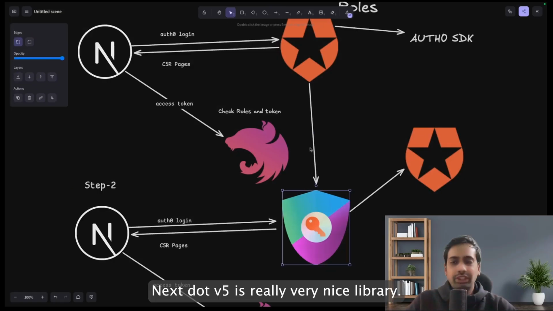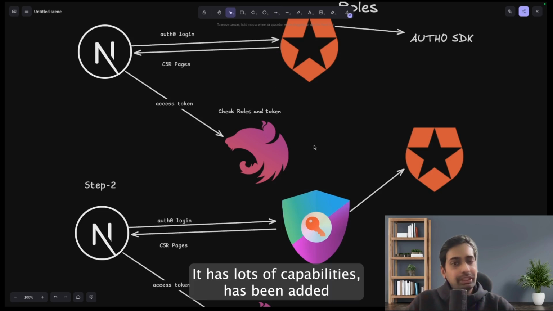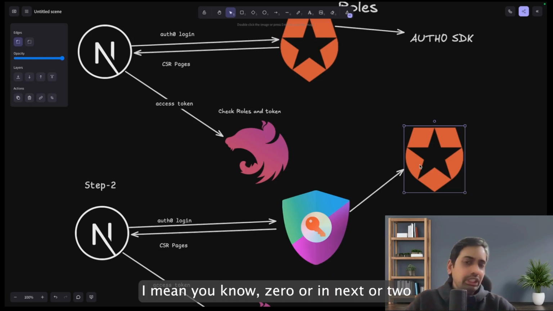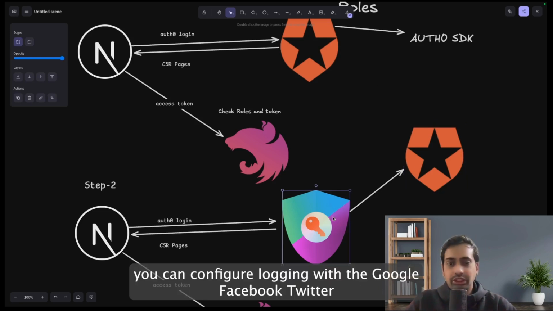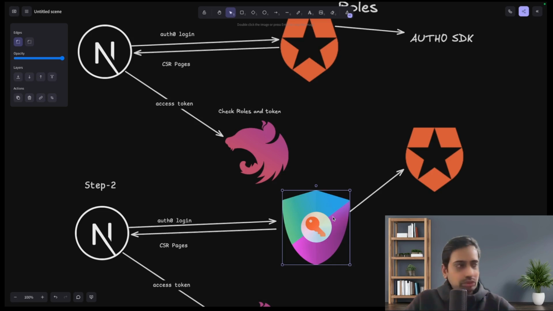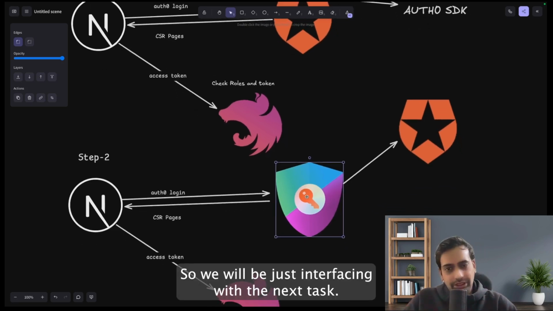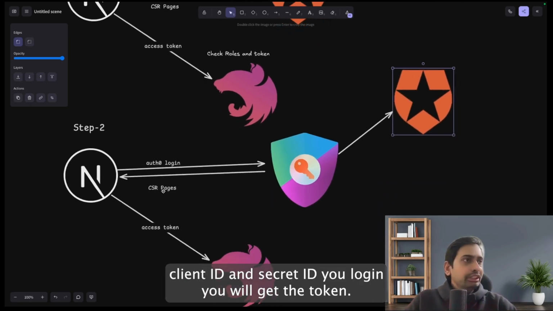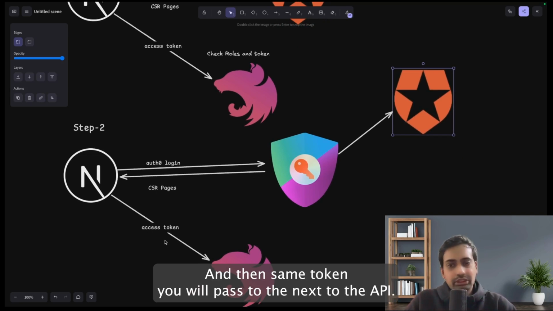NextAuth v5 is really a very nice library. It has lots of capabilities added, and internally it is also using the same Auth0 client. In NextAuth, you can configure login with Google, Facebook, Twitter, all social providers, Keycloak, SSO, SAML, I think, and Auth0 also. So NextAuth is a library, and we will just be interfacing with NextAuth. In NextAuth, we will configure the Auth0 client ID and secret. You will log in, you will get the token, and then you will pass the same token to the Nest.js API.